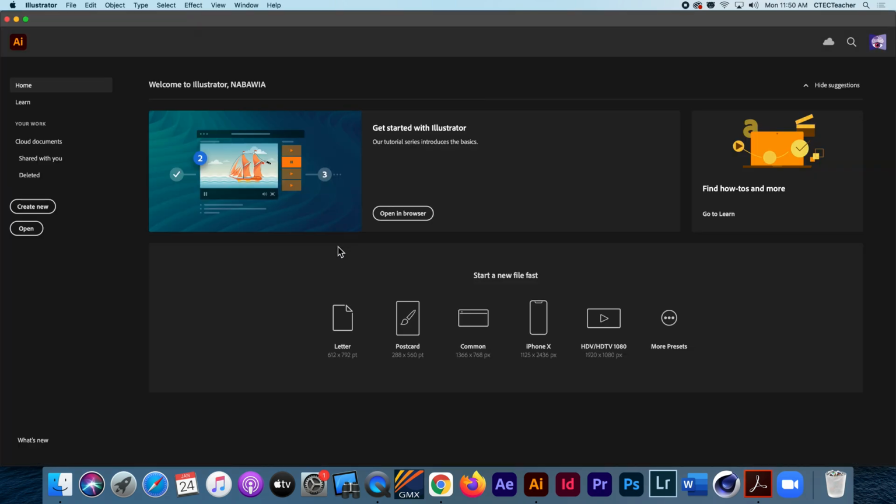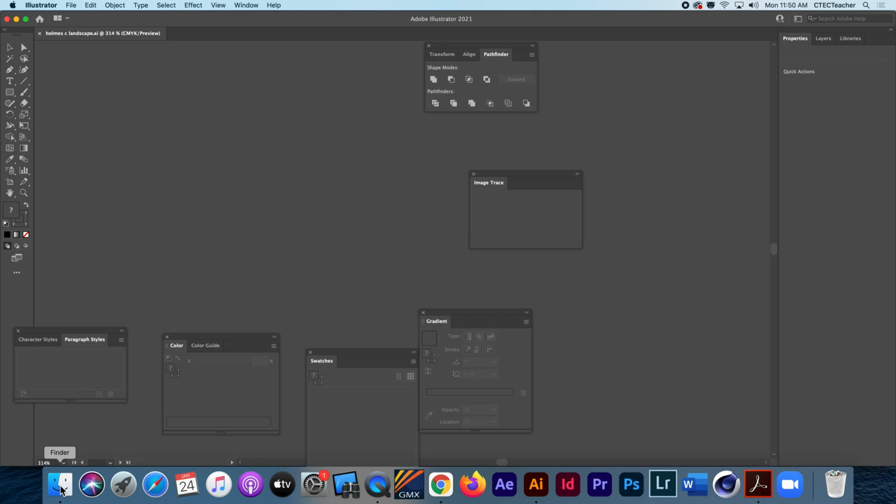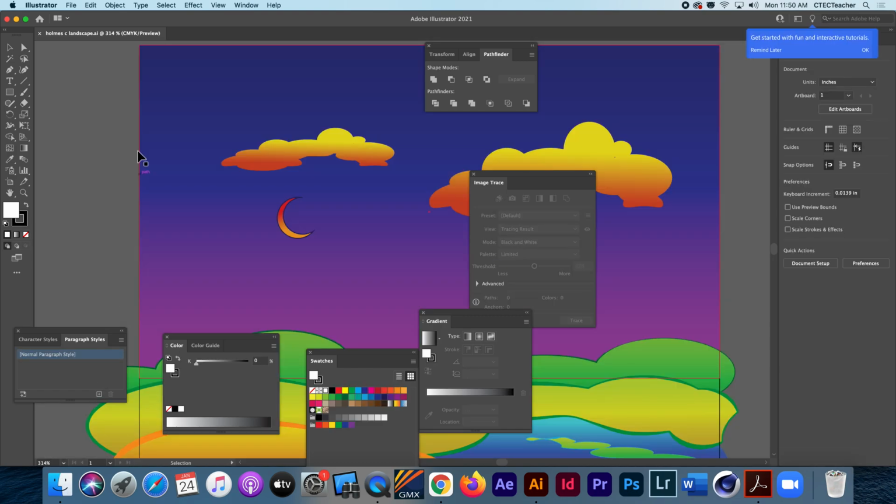Here's another one. This one's an Illustrator file, so it's opening up into Illustrator. If you save your work as a PDF, then it will crop off the edges nice and neatly for you.